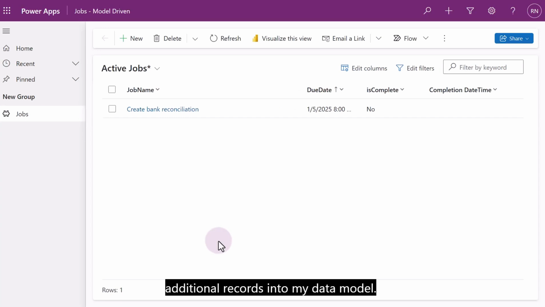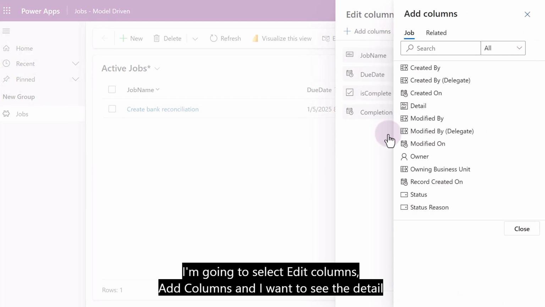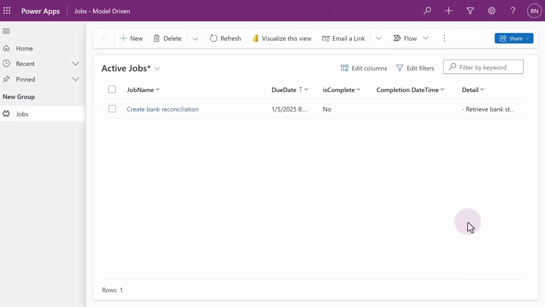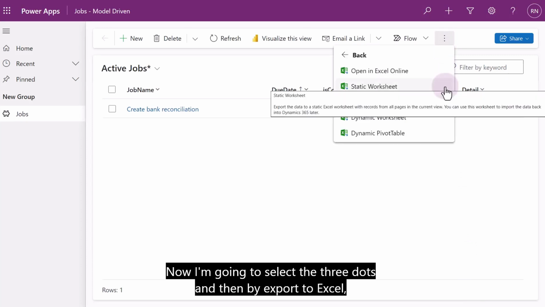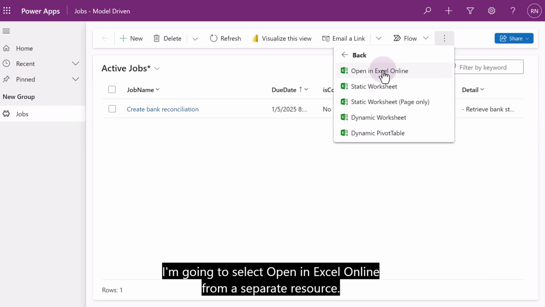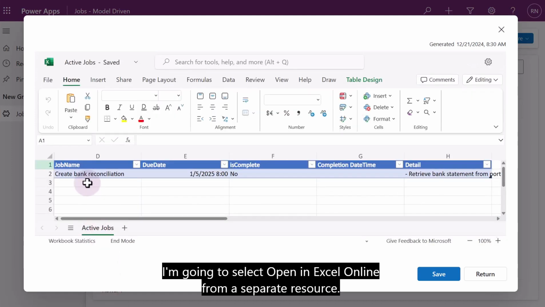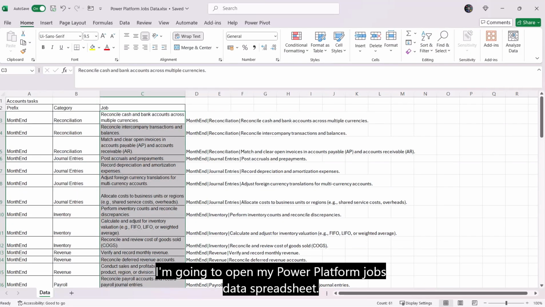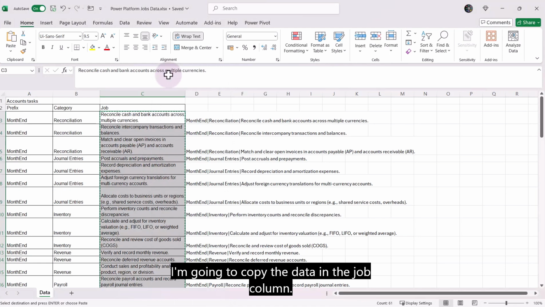I'm now going to add some additional records into my data model. I'm going to select Edit Columns, Add Columns, and I want to see the detail for this, and then select Close, then Apply. Now I'm going to select the three dots, and then by Export to Excel, I'm going to select Open in Excel Online. And from a separate resource, I'm going to paste in the name of the job. I'm going to open my Power Platform jobs data spreadsheet. I'm going to copy the data in the job column.